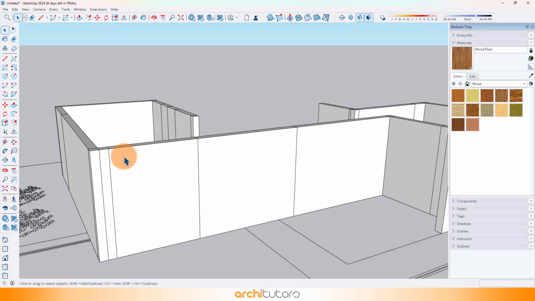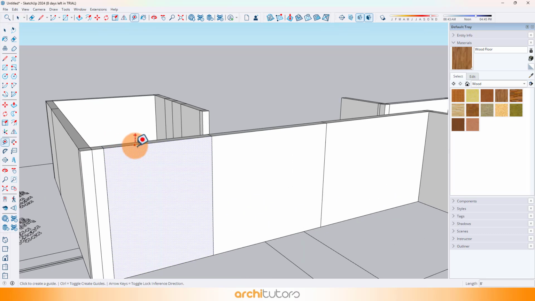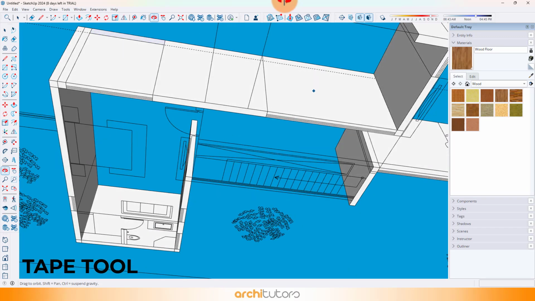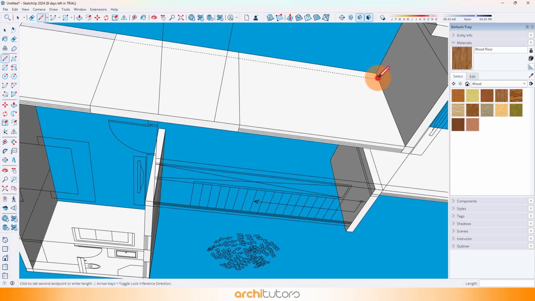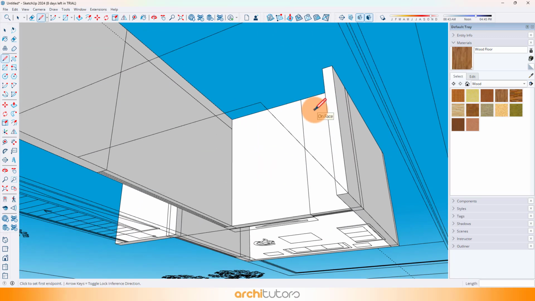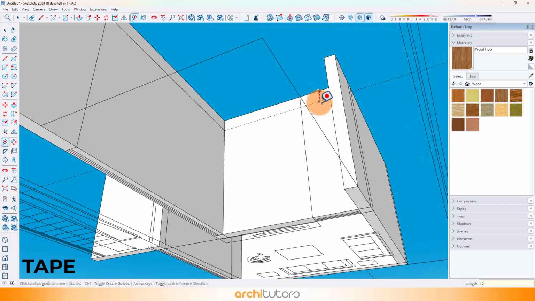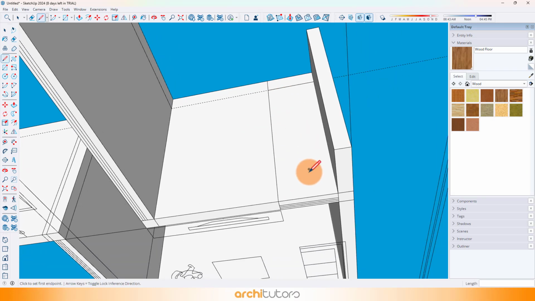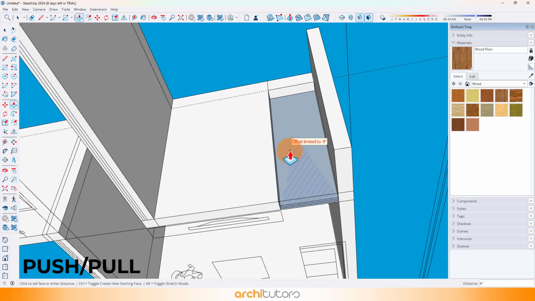Now that we have created all the walls for this floor in SketchUp, we can create openings by using the Tape tool and then separating the surface using the Line or Rectangle tool, and then intrude the surface to cut the opening.